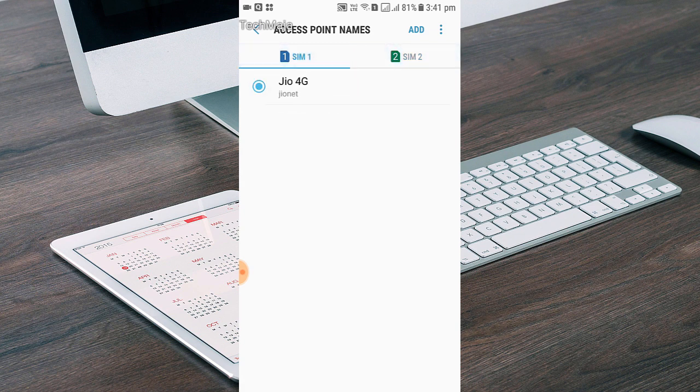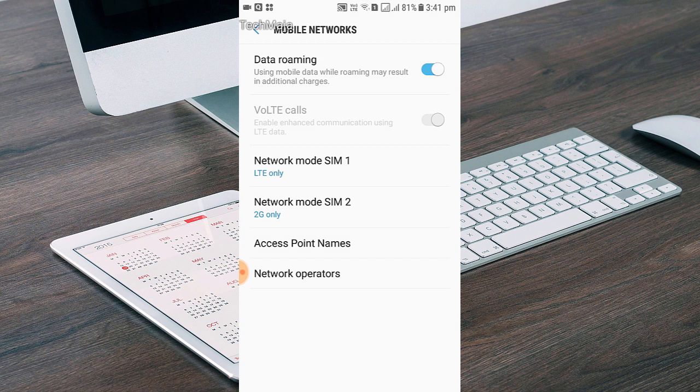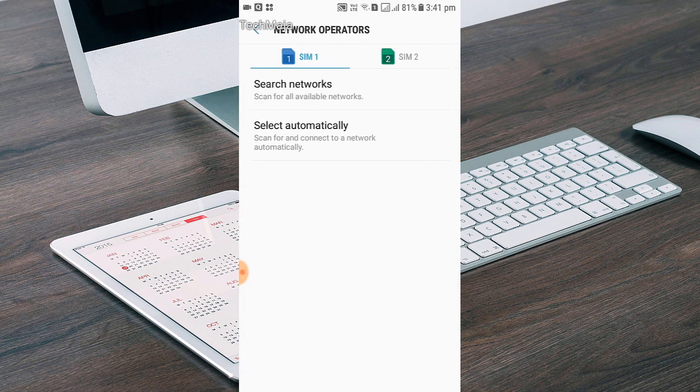My SIM selection was not valid at that time. Go to Access Point Names and network operators, then the network operator, and search for networks. Here just press select network automatically. Then again go back. If the search network is set to automatically select, then again go back.